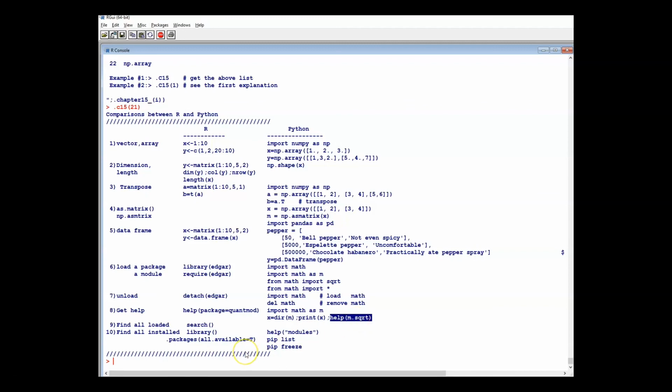And if we want to get all the available modules, then we can use help modules, or we can use pip list. So this is a comparison between R and Python for this chapter.